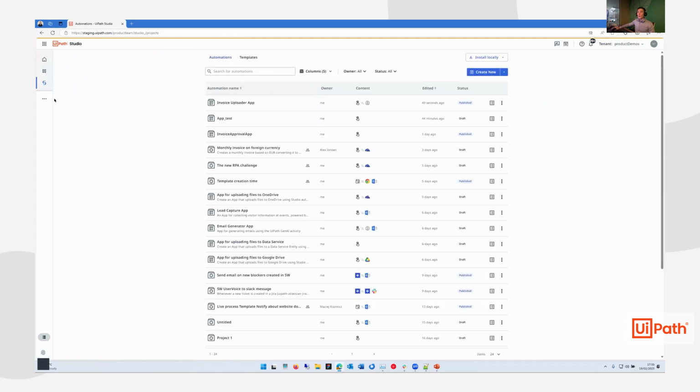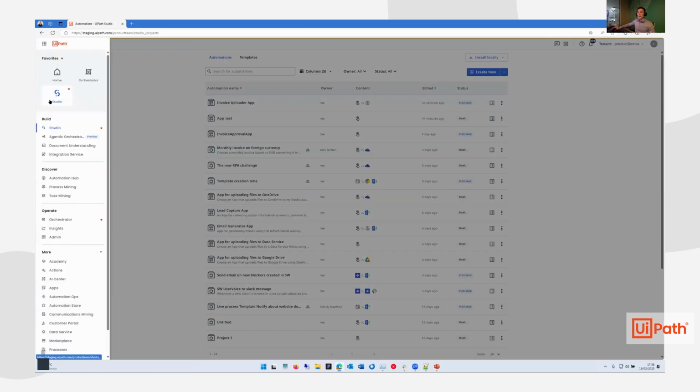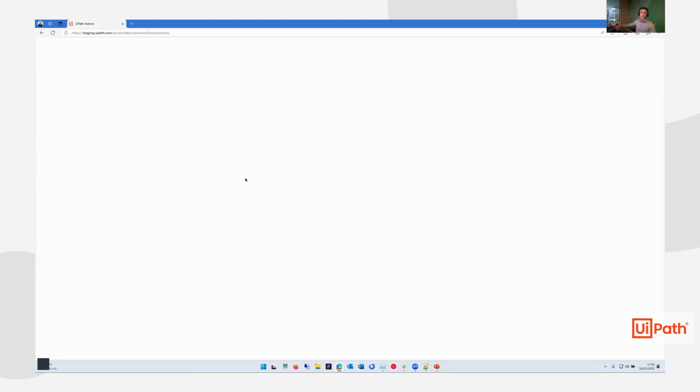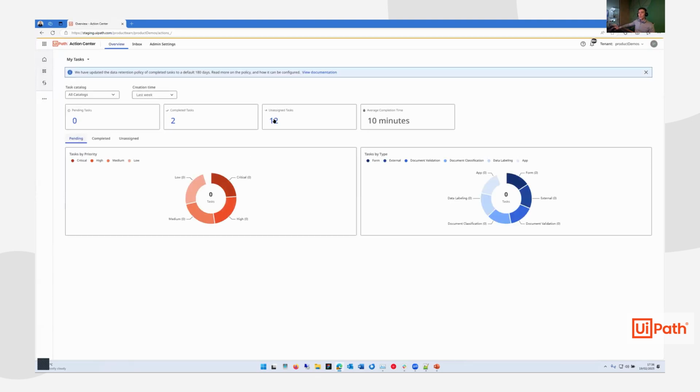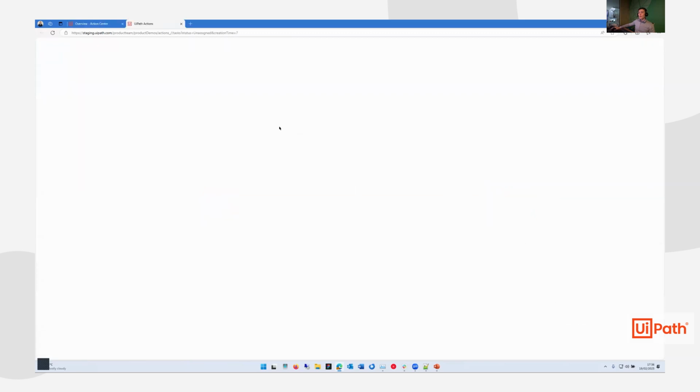And now I'm gonna go a bit to show you how it works straight in Action Center, because as I was debugging, as I was running that first app that I showed you, I already created a task in Action Center, and I'm gonna showcase you how easy it is to approve it and how it works. And then I'll get back to my previous app. Just give it a little bit.